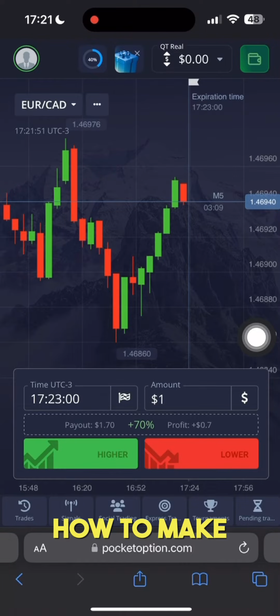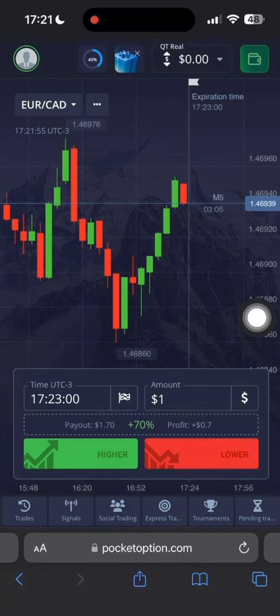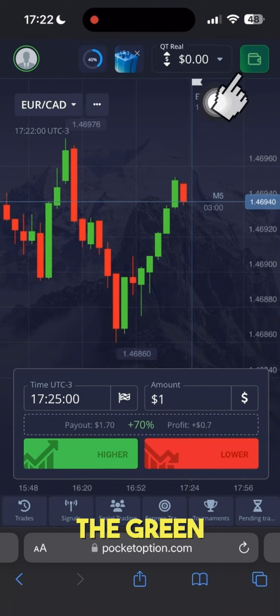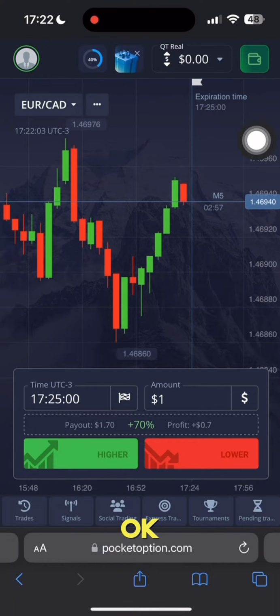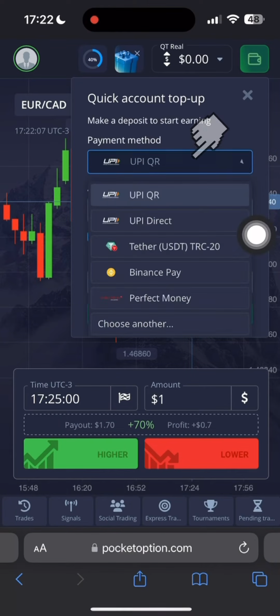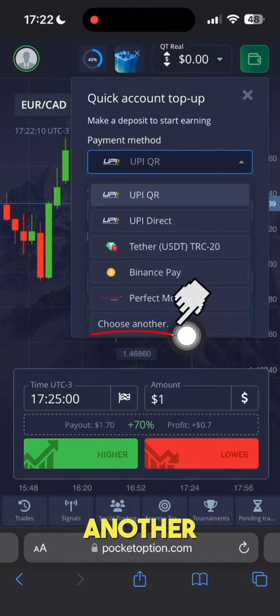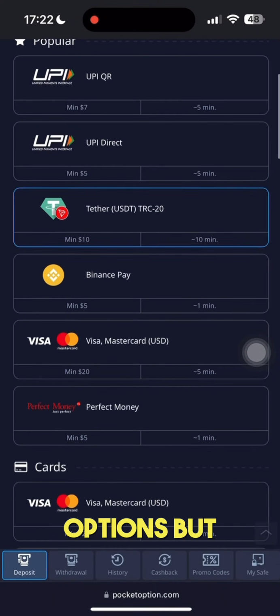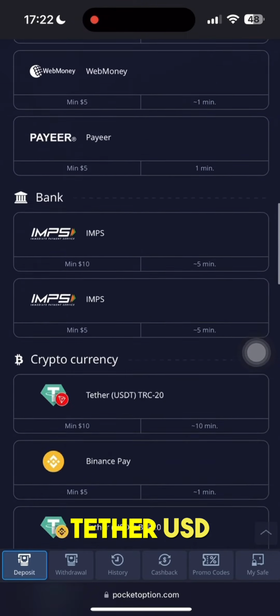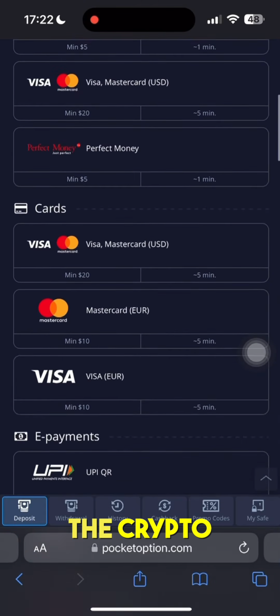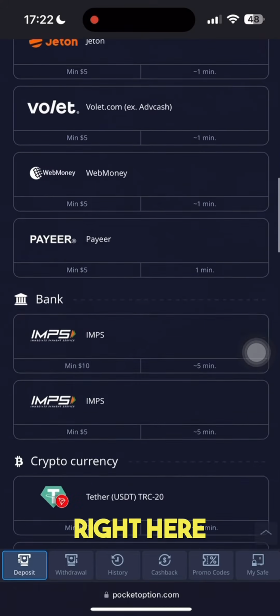Today I'm gonna show you how to make a deposit and how to withdraw your funds. First, you need to click on this wallet, the green button, okay? Choose the payment method, click on that, choose another. We have a lot of options, but I recommend you to use Tether USD TRC20 on the cryptocurrencies.